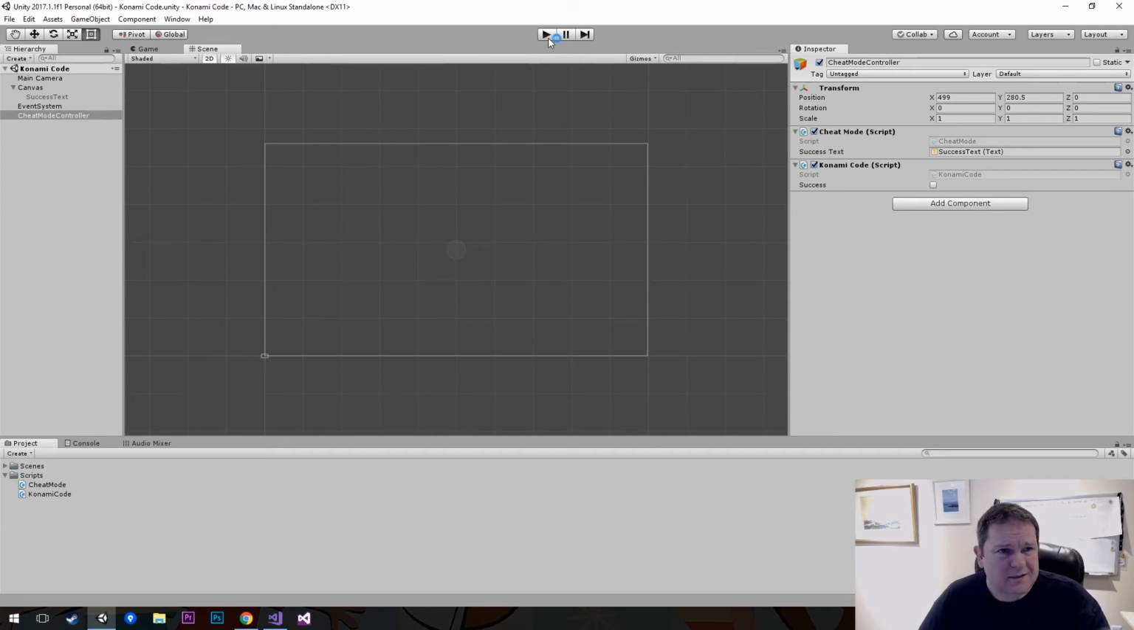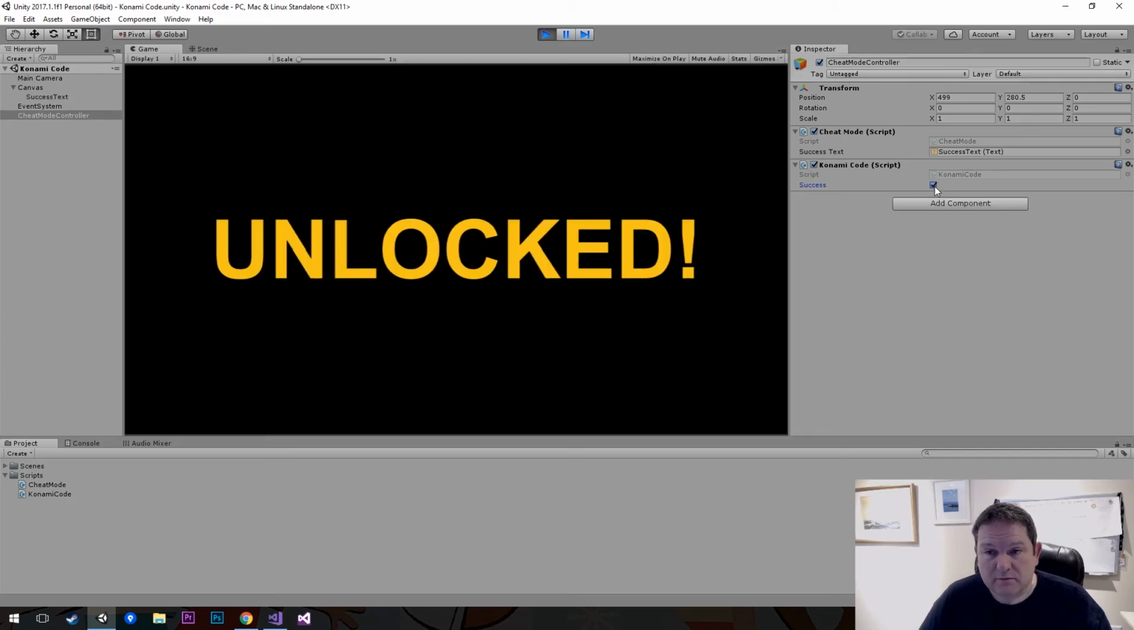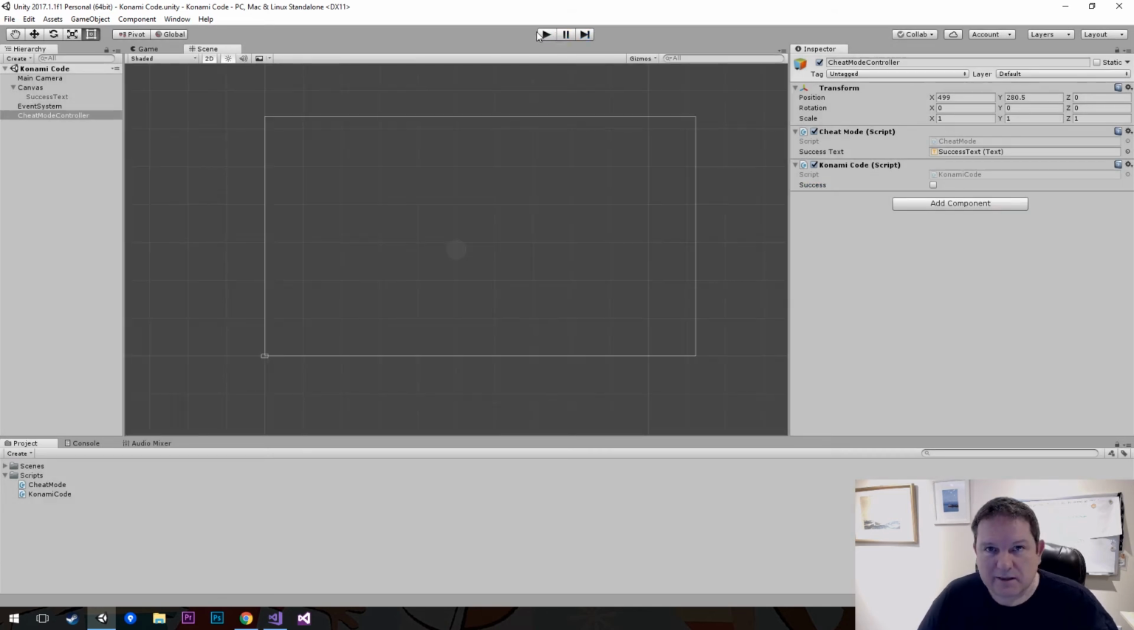Just to make sure that this is kind of working, I'm going to run the game just now, and then we're just going to toggle this switch over here. If I toggle this switch, you'll see that now we get the unlocked, and it stays unlocked because we've entered the code correctly. So let's now try and enter the code.